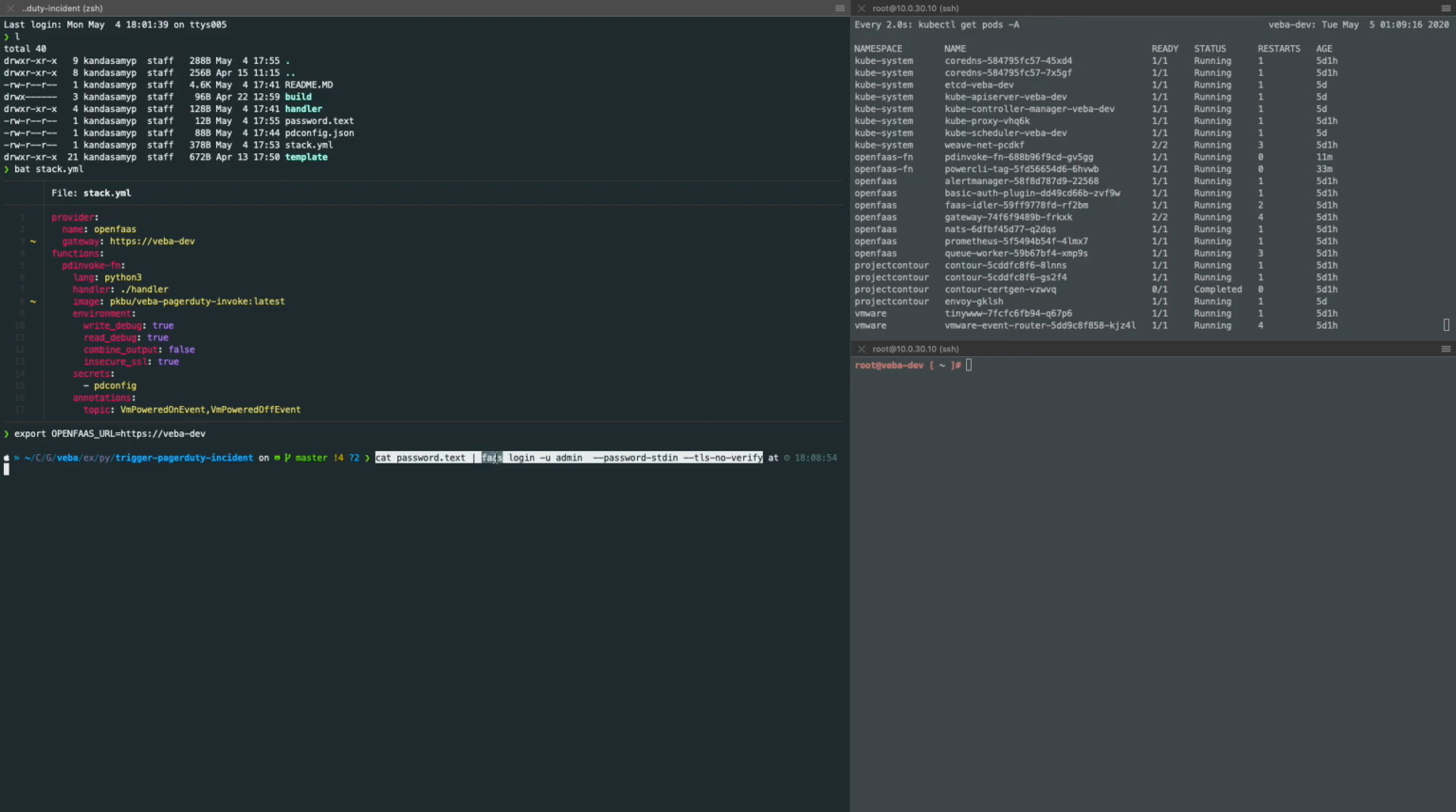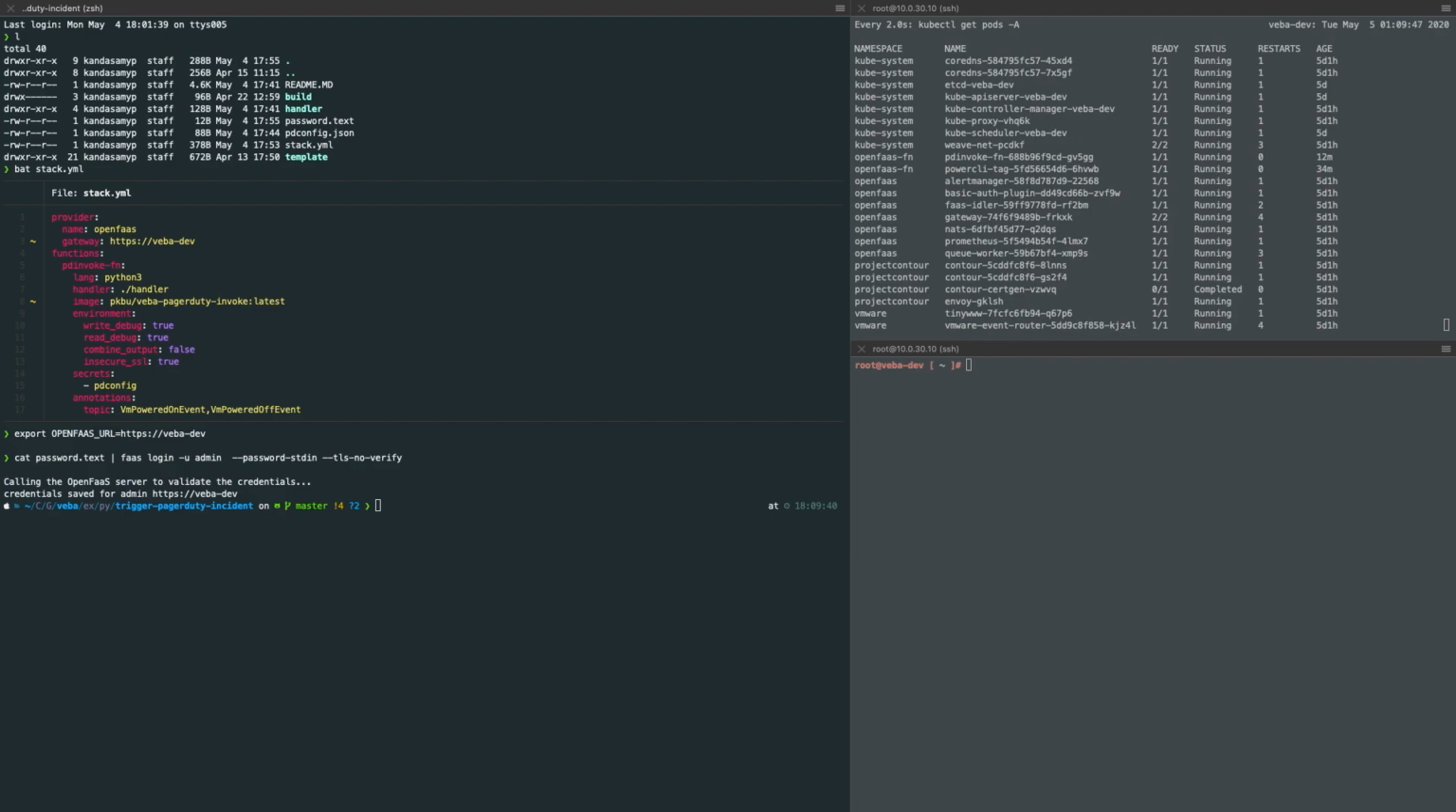I have a shortcut for faas-cli, and I'm logging in for the admin user account with the password within the password.txt. I'm specifying the TLS no verify flag because the default VMware Event Broker appliance comes with a self-signed certificate, so we need to provide that flag. Now you see that we were able to successfully log in.